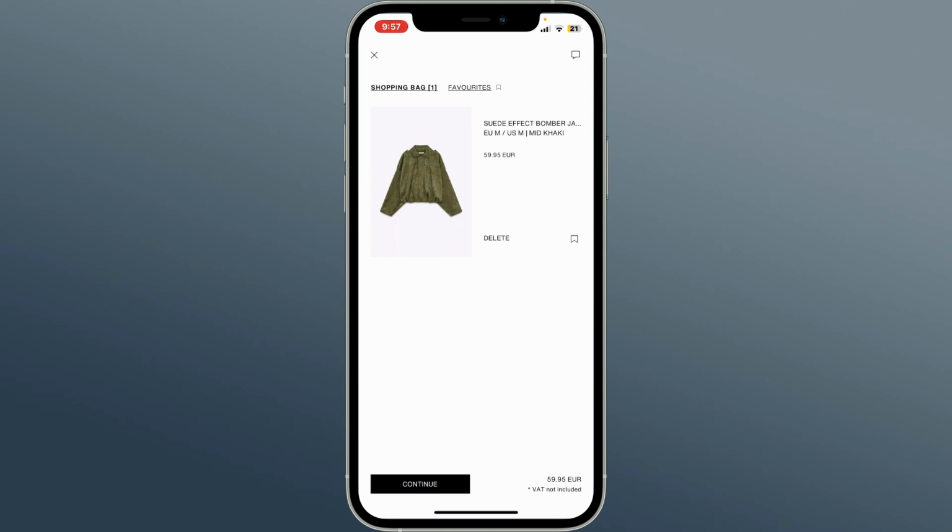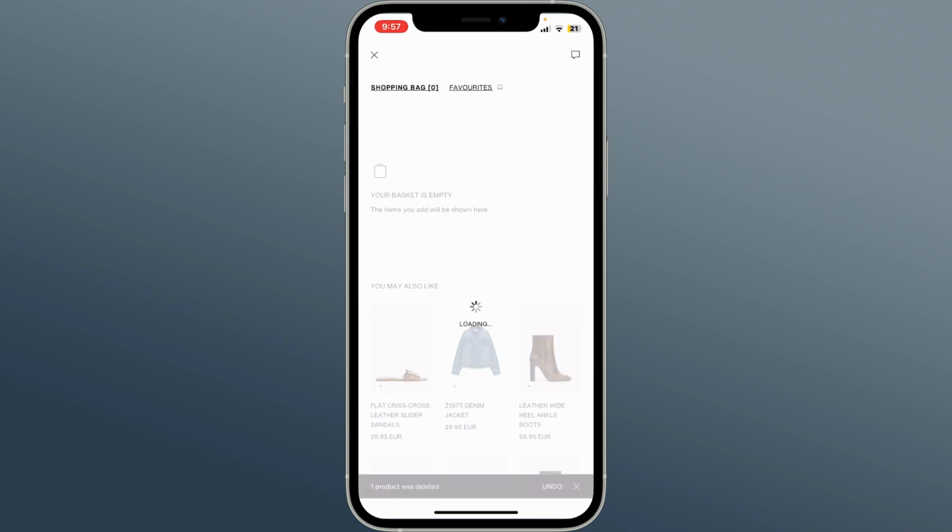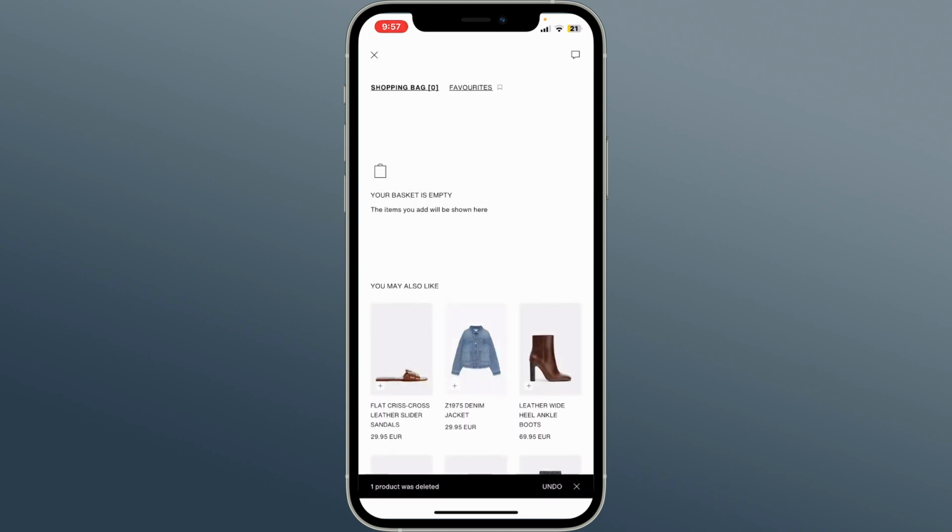Scroll through the list and find the product you want to remove. Right underneath the product, you will see a delete button. Tap on it. Soon after you do that, you will be able to delete the item. The cart will then refresh and the item should be gone.